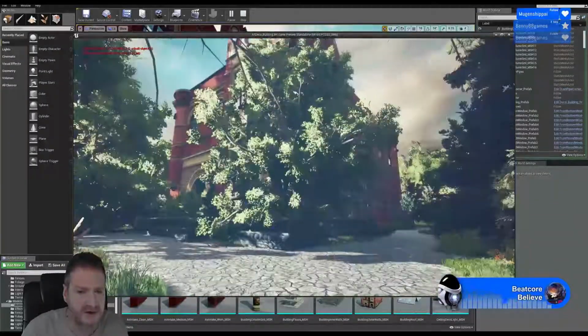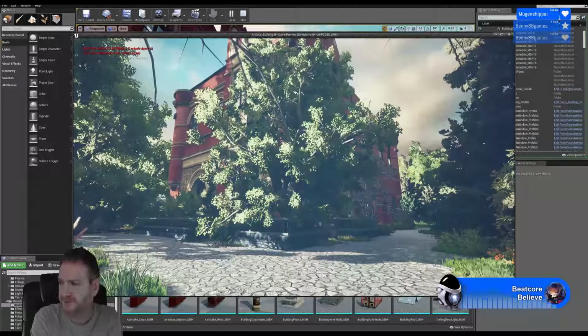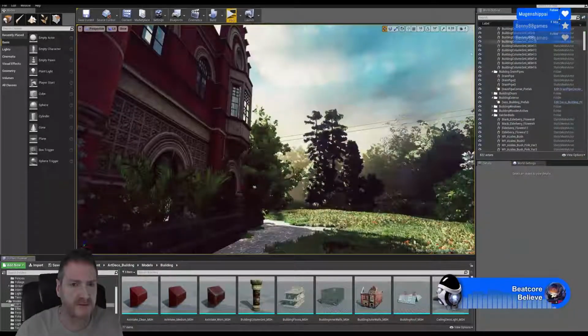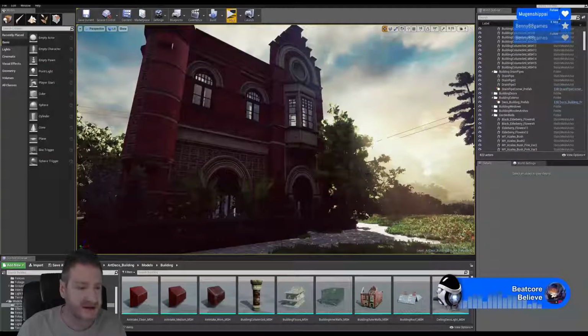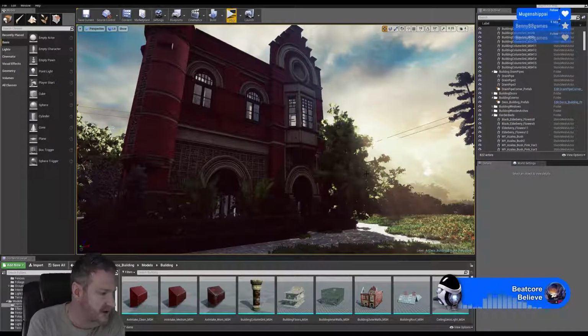Alright, now I think our environment's pretty much done. Let's jump out of that. So now we can start tackling the interior of the building.